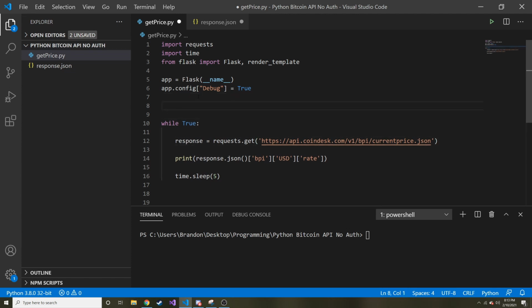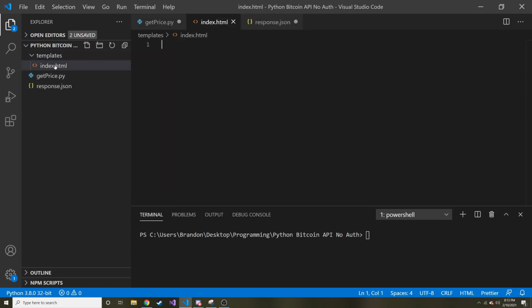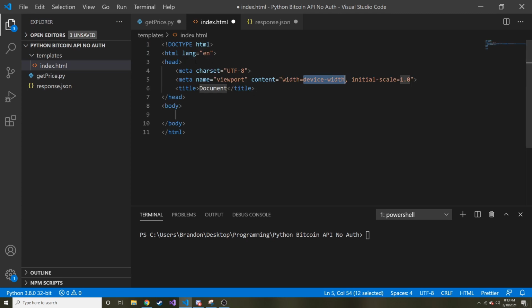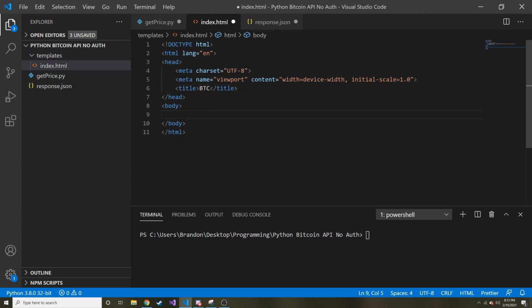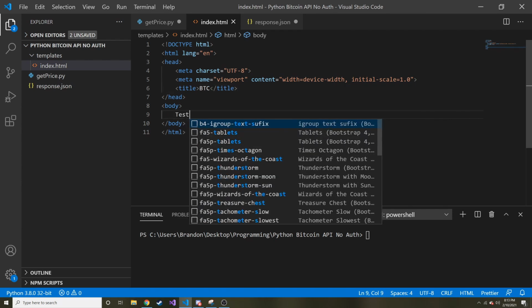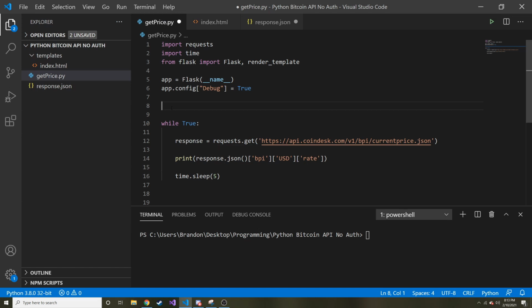Let's just work on the web page first. The first thing I want to do is make a folder in here. If I can spell it, it's called templates. And inside of that, we're going to create index.html. That's just going to be our HTML page. And then the title, we can just say BTC or whatever. And then right here, I'm just going to type test, so when we run this we can see if it even works.